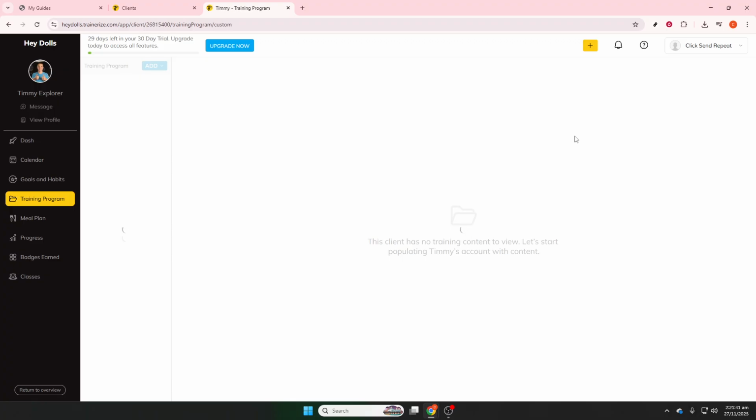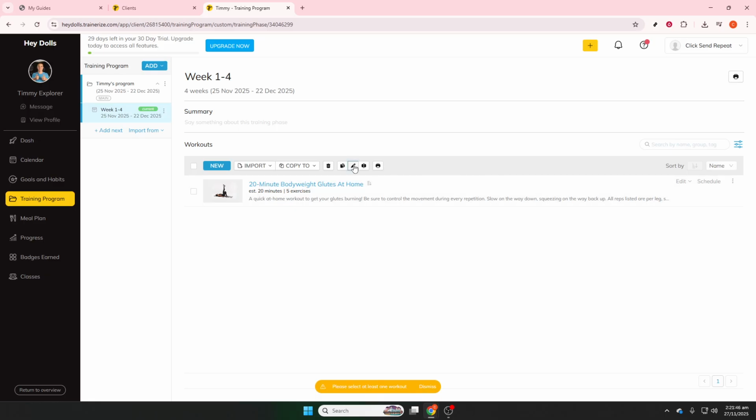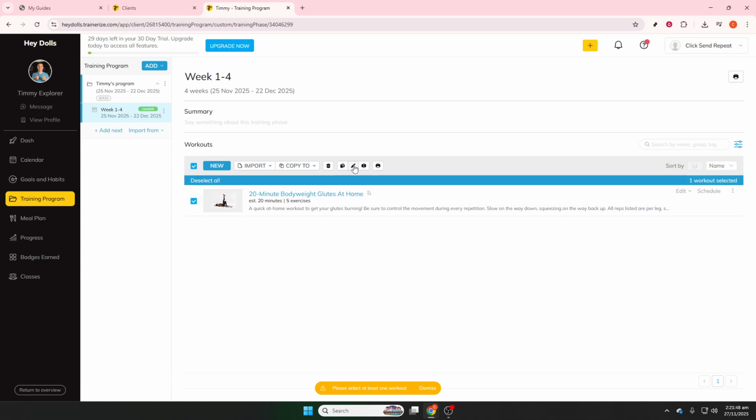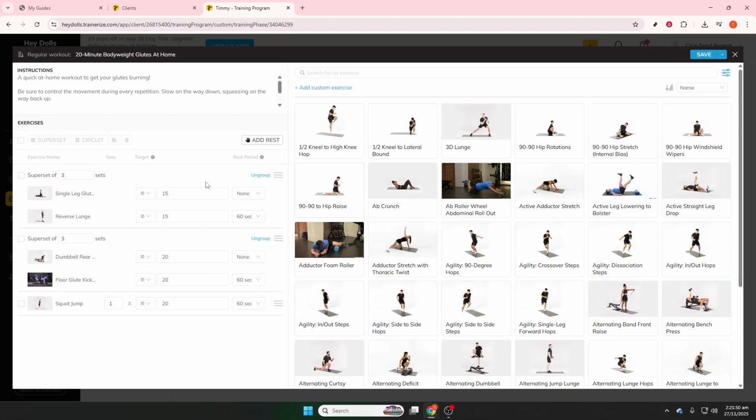Next, if you're preparing a program before assigning it to anyone, go to Program, select the program you want, and click Edit Program in the top right. At the top of the program builder, you'll see Start Date. Click it, choose the new date, and save. This updates the calendar layout of the whole program template, keeping everything internally aligned.